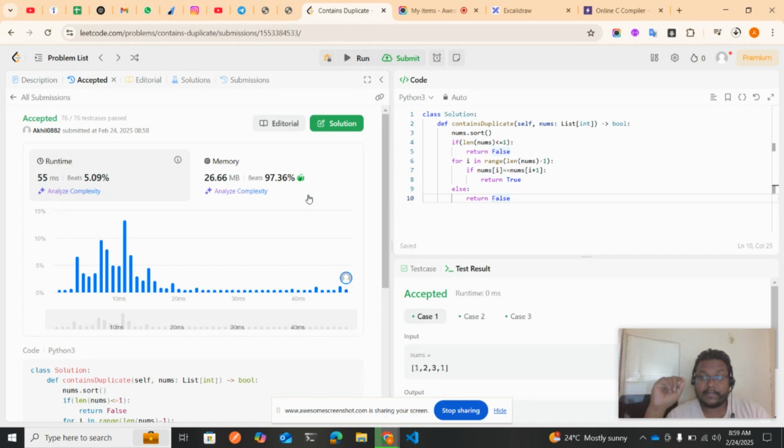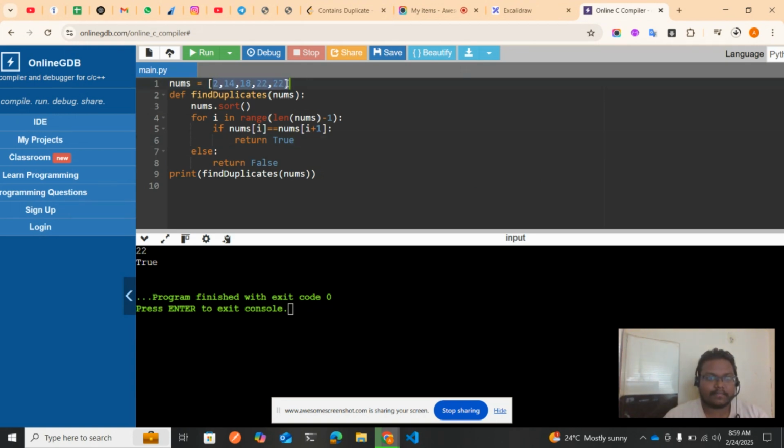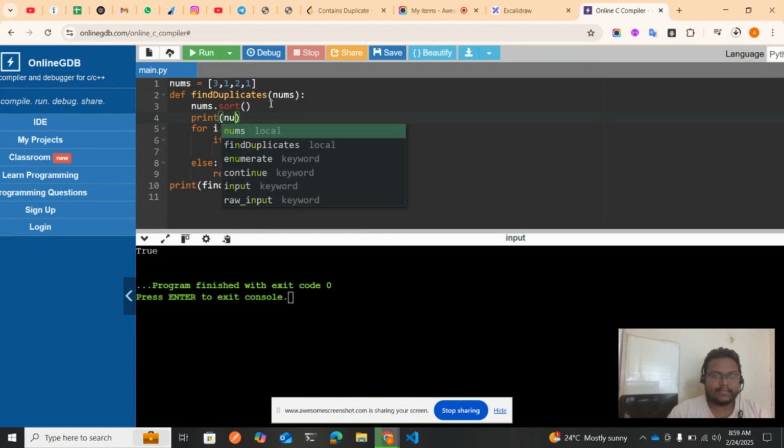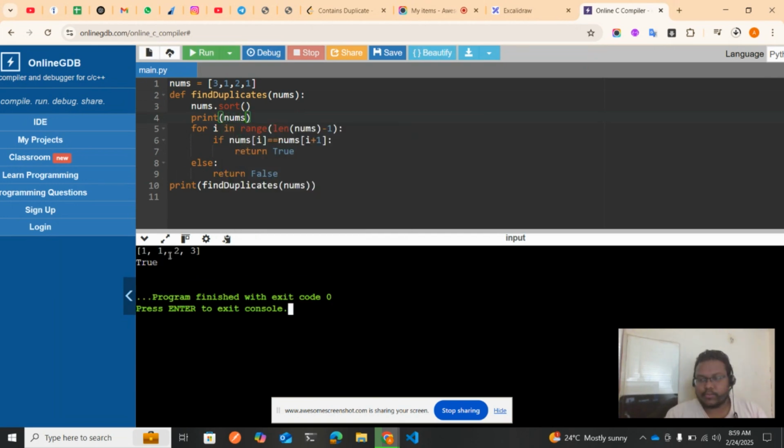But what happened when it is in sorted order? For an unsorted order, initially we have 3, 2, 1, 1. In case you think this is the array, after sorting we got the array as 1 1 2 3. We got the sorted array, and we are just comparing the first element and the next element, and so on till the end, to print true or false.